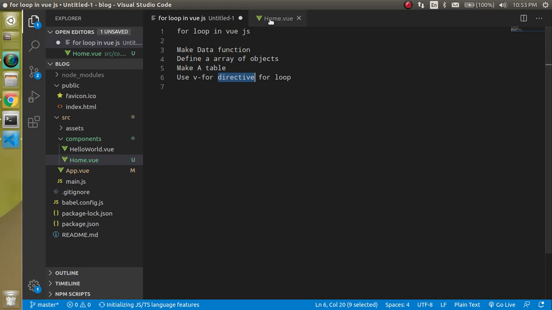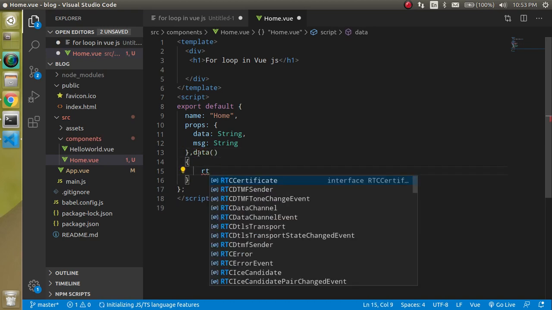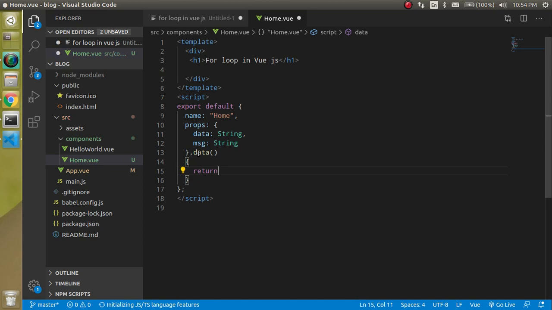So now let's start with the code. First of all, I am going to define a data function as I told you, and here I will return an object. In this object, I am going to make an array, and in this array let's define some objects. Actually I forgot to put the name of this array, so the name of this array is users.